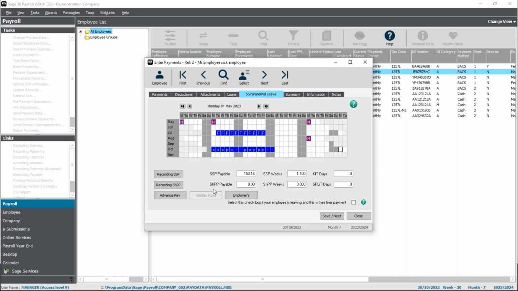So as you can see, it's fairly straightforward. As long as you've got your working day pattern set up with that start date for the working day pattern, it's right clicking, selecting SSP for the days that they are off sick all the way up until the day that they return.